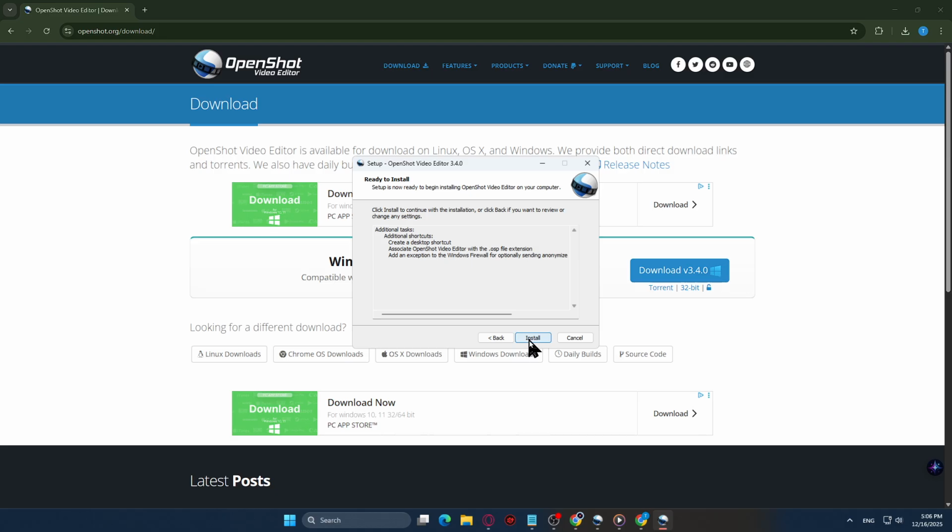The installer will copy the necessary files to your computer. You'll see a progress bar, and this can take a minute or two depending on your system. During this time, avoid closing the installer or restarting your computer. When the installation completes, you're done. You should see a confirmation that everything finished successfully.